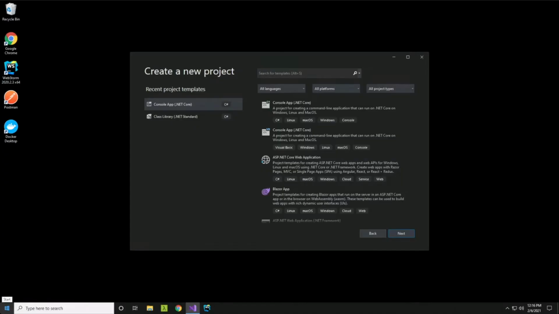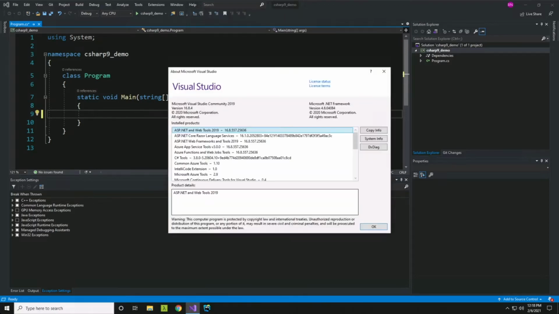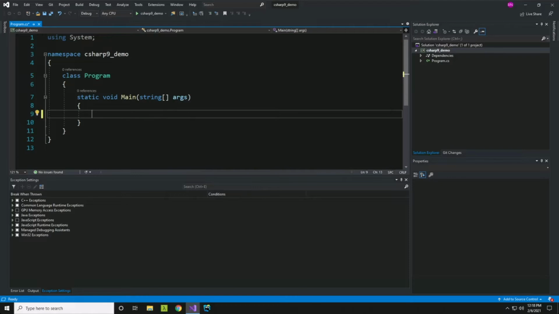I'm going to create a new console app. I'm going to create a .NET Core one. Now, the first thing you need to check is what version of Visual Studio you have, and you can tell that right here. I've got 16.8.4, and I believe you need a version greater than 16.8. So if you don't have that already, you'll need to upgrade to the latest, and you can use the Visual Studio installer to do that.